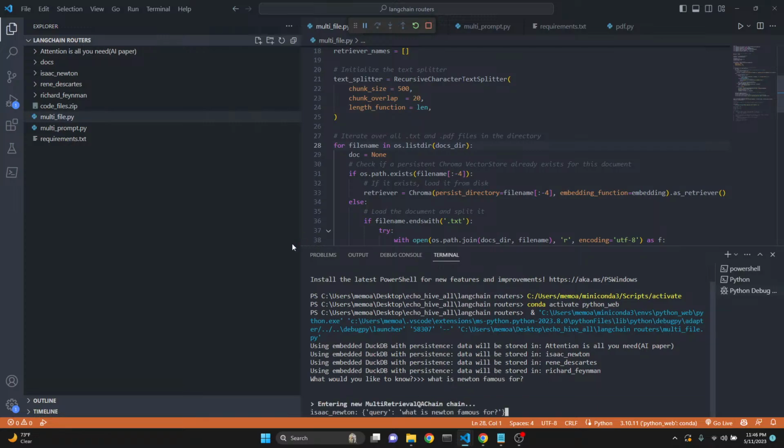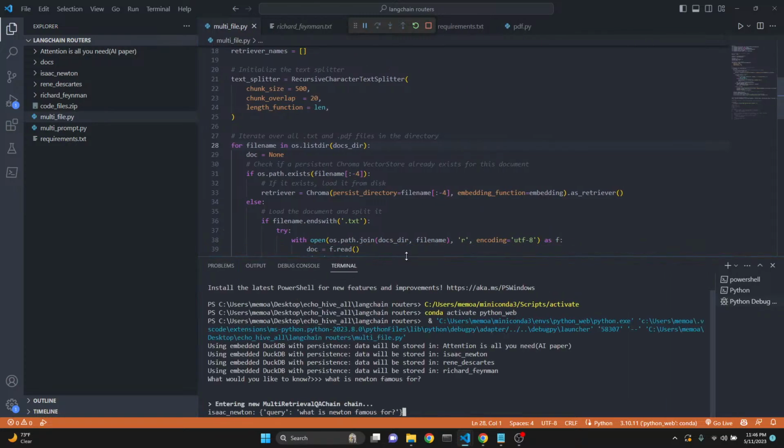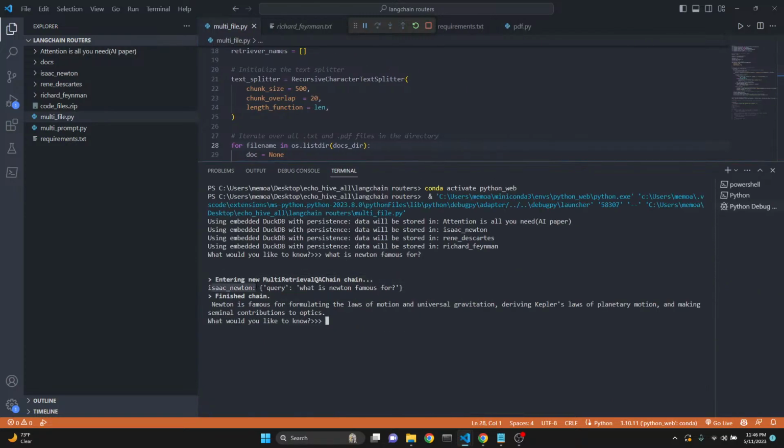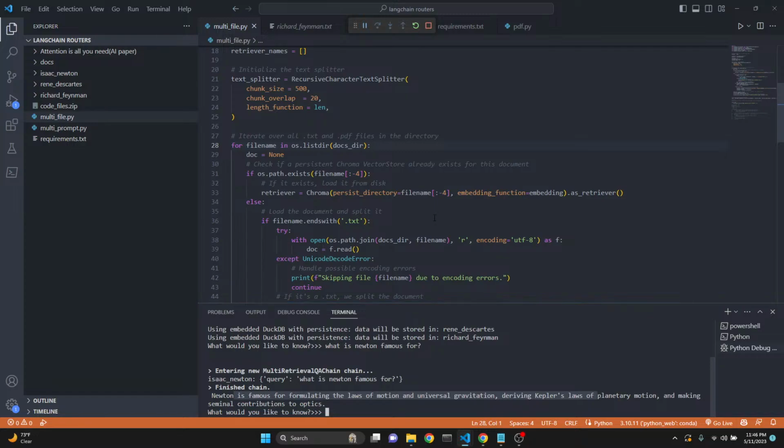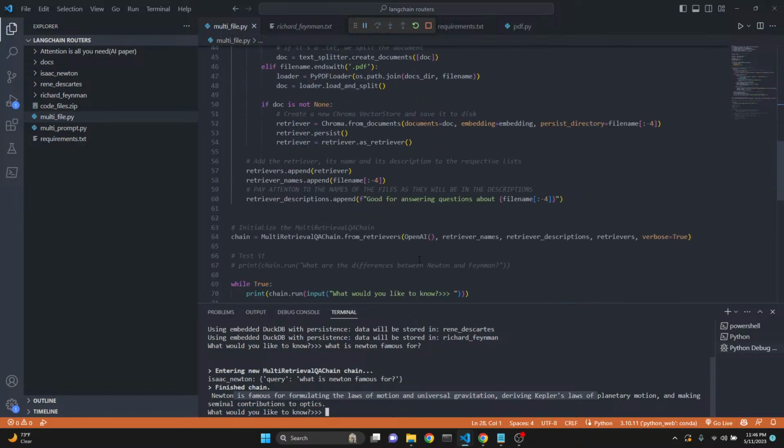Then it enters the multi-retrieval chain and picks the Isaac Newton index and says Newton is famous for formulating the laws of motion, universal gravitation. And it answers you. So this is a router, right? You ask it a question and you have a bunch of indexes and it decides based on the description, which we are creating dynamically, but by no means do you have to; you can enter whatever description you like. This just does it by file name.